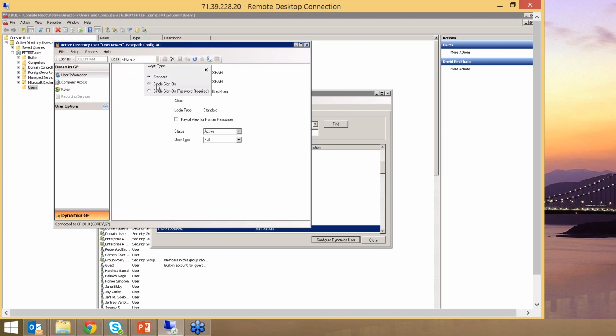Okay, so we're going to go ahead. In this instance, for David Beckham, he's just going to be our AP clerk, and so we're going to give him single sign-on. Okay, so he's all set there. And if you're on GP 2013 or higher, you now also have the ability to set the status of the user, whether it's an active or inactive user, or if it's a full or limited user, you can go ahead and set this up here. Okay. The company access is where we go next.